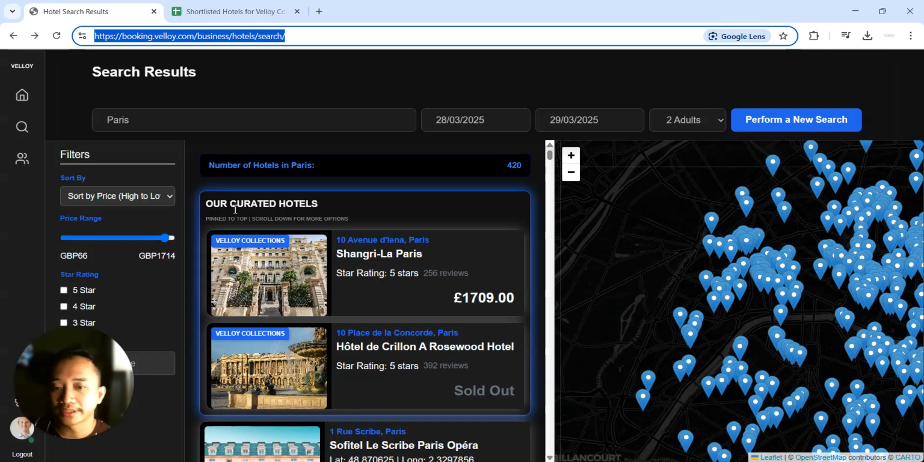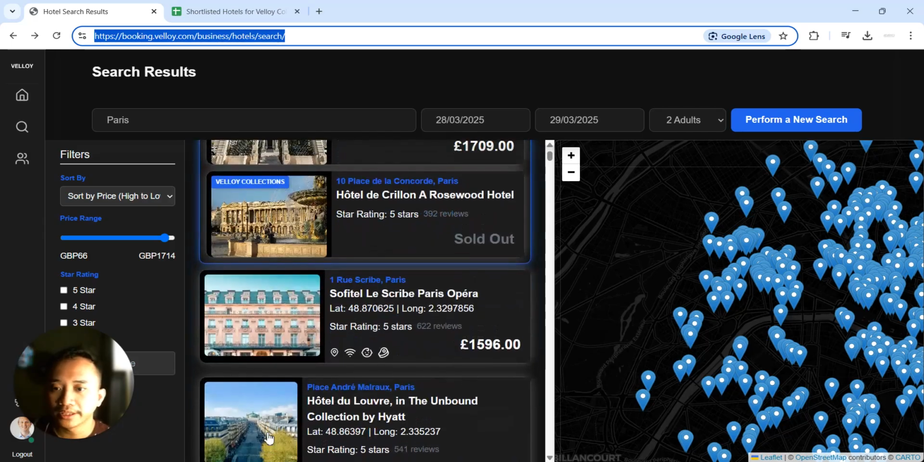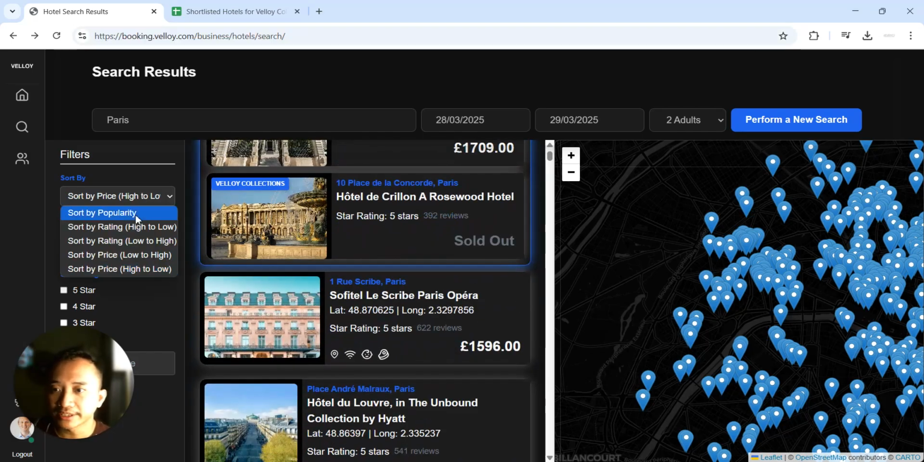The second part is because of the logic. I created a very intentional logic here where sorting and filtering will never apply to the pin-to-top hotels, the ones that appear in the value collection. It will always stay here. It won't be affected when you do sorting and filtering, right?